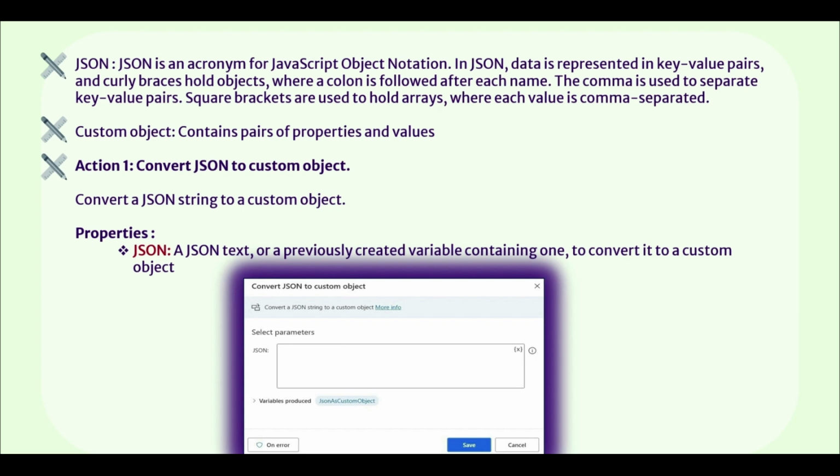Now let's start with our action. This particular action basically converts a JSON string to a custom object. It has a property called JSON, which requires a JSON text. Let's see how we can make use of this action in Power Automate Desktop.